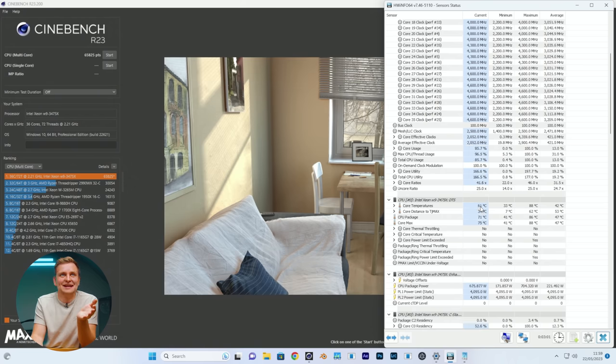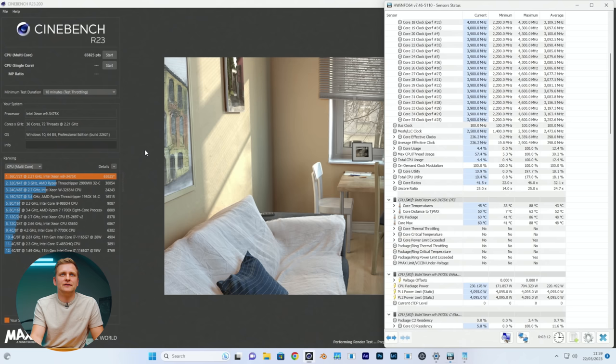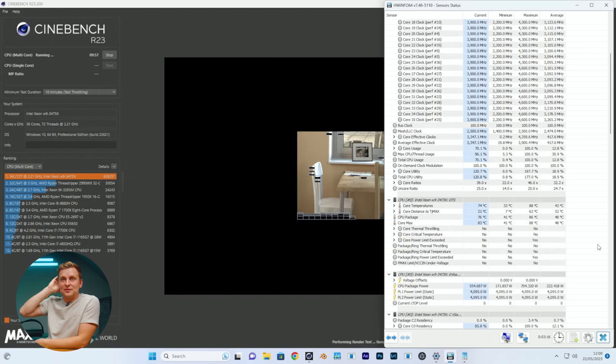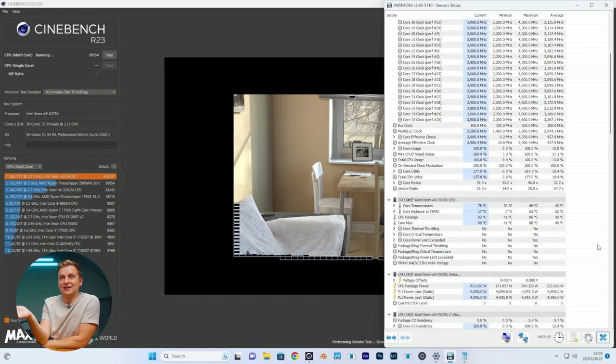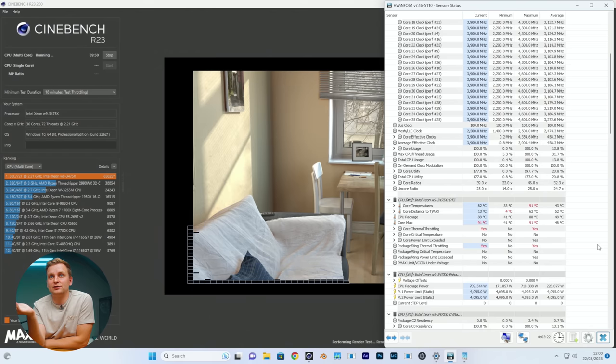700 watts, 79 degrees. 88 degrees. Okay, this is quite mental. So let me see if we do a few runs. Because look at that. This Noctua air cooler right now is pulling 710 watts and it runs fine.